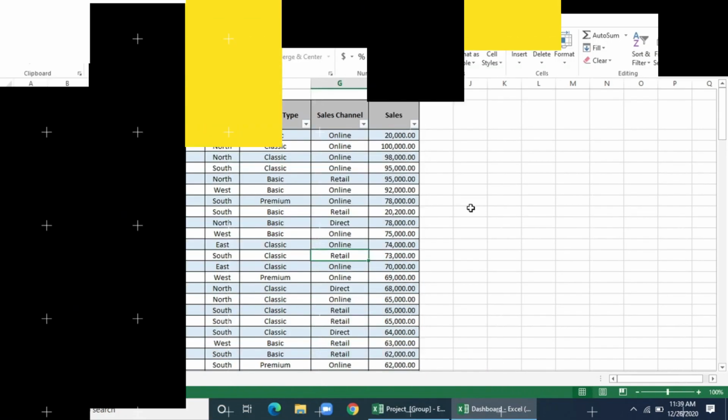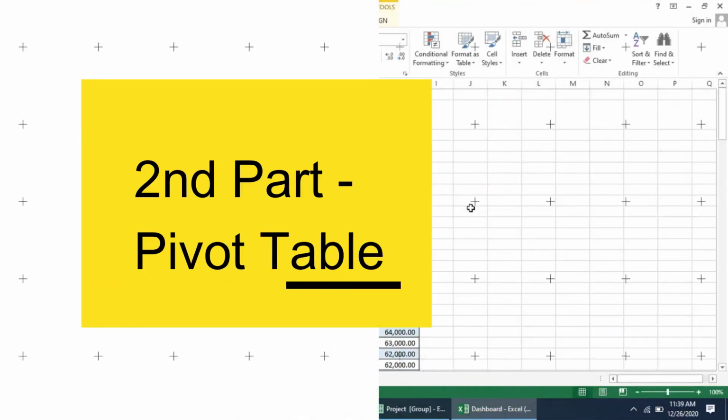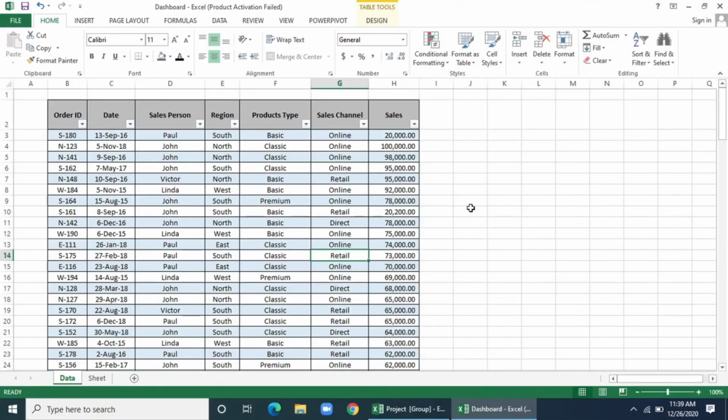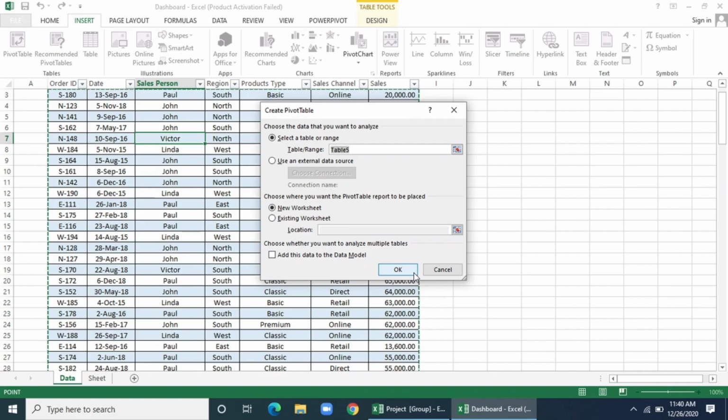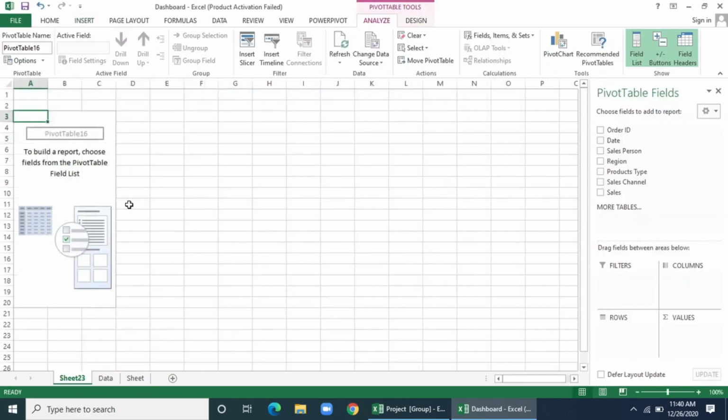Now let's look at the second part of our dashboard making, which is the pivot table. We'll make our whole dashboard with the help of pivot tables. To convert the range into a pivot table, click on Insert, then click on PivotTable, then click on New Worksheet and OK. So our pivot table has been created.